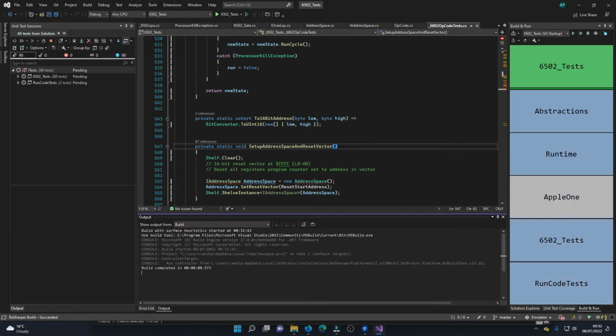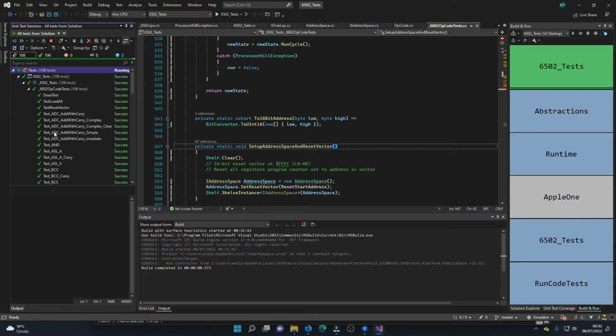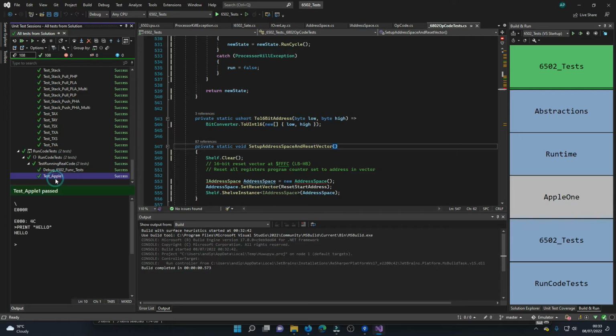Run unit tests over the top of that, and we'll see. So these tests run really quickly, took no time at all, and those are testing all the individual implementations of the operations. Now these run code tests, you notice here we've got a test Apple I, and yes, that is actually emulating an Apple I, so I did manage to do that. We'll come back to that in a second.